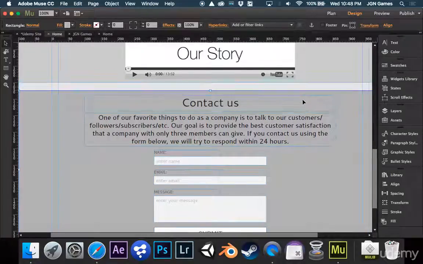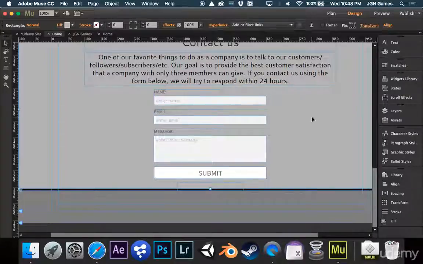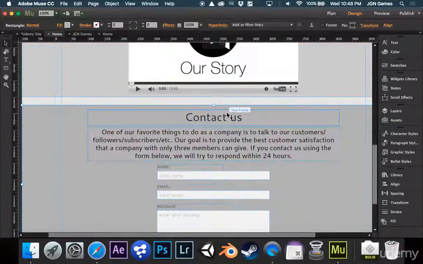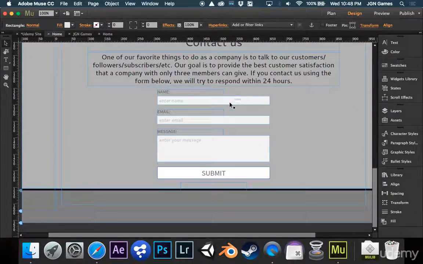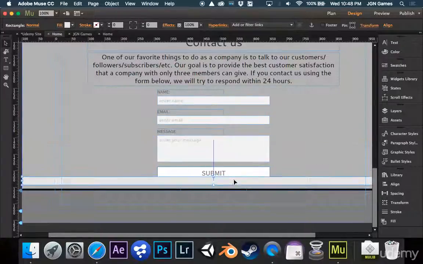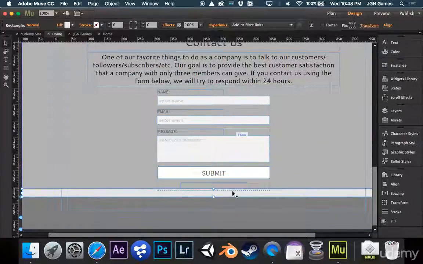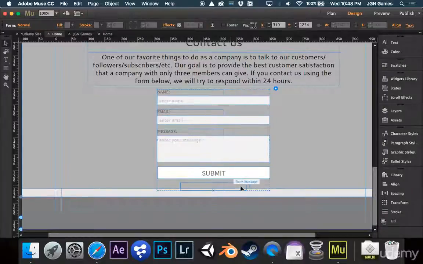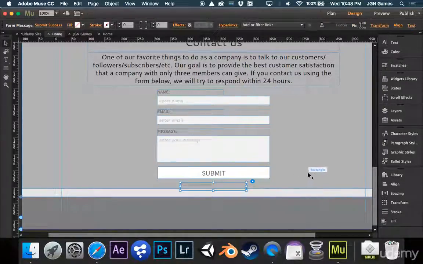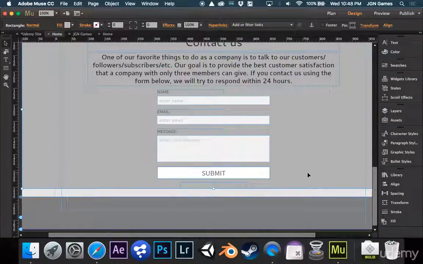Also, I think we covered up... yep, we covered up the bar right there. And so now, just so that we have this, I'm going to copy this bar and paste this bar down here. All right. So that's it for making Contact Us forms.